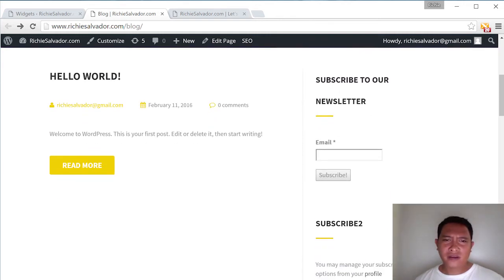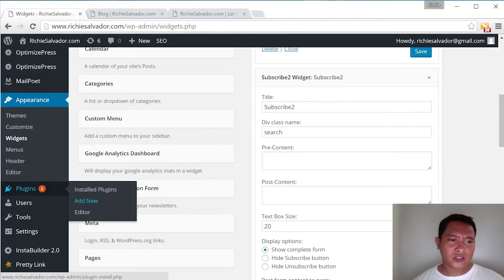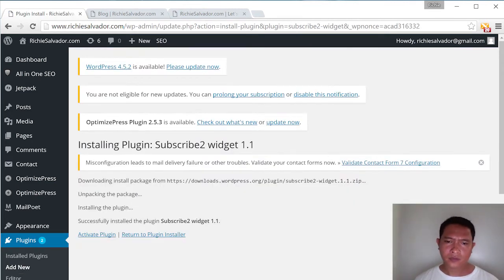Some plugins will not work very well on some themes. So what I'm going to do here is install another one. It's called Subscribe to Pro. Let me go back to the plugin section, and I'm going to install it now. Alright, so here it is. You just type in subscribe to widget, and this is the one I'm looking for. I'm going to install it now, and activate the plugin.